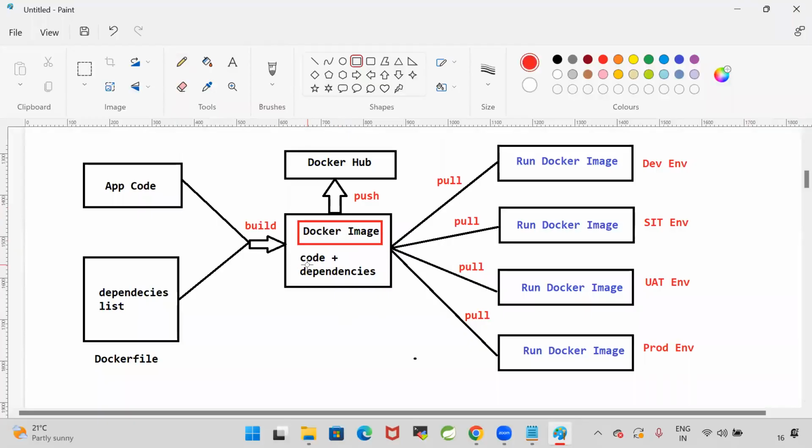How will Docker understand which dependencies I want? We write a Dockerfile. In that Dockerfile, we specify which operating system is required to run our application, which version of Angular, which version of Java, and which version of Tomcat is required. All that information we configure in the Dockerfile.